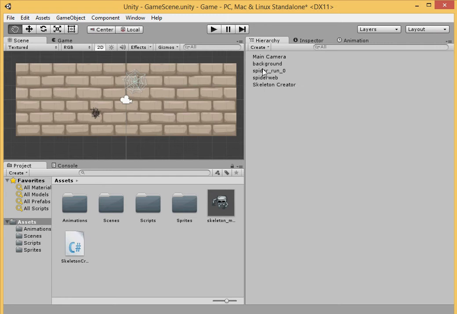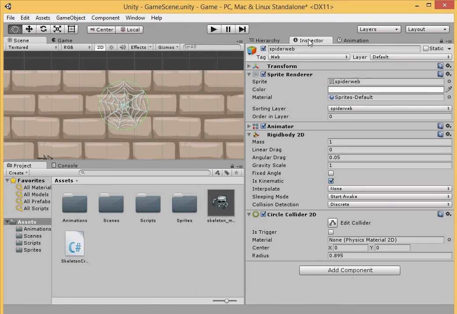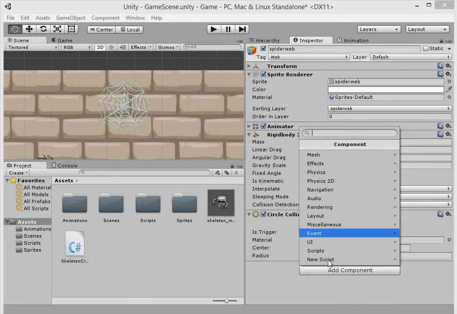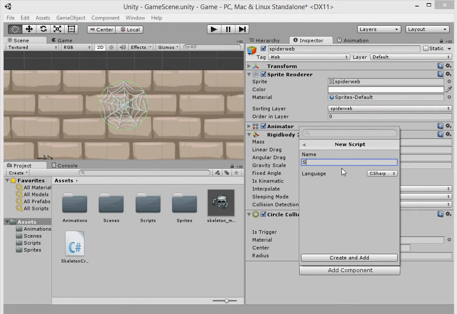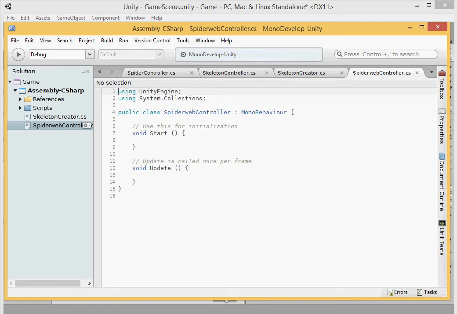Now, we want to do basically the same thing for the spider web. But we're actually going to go to spider web first. And we're going to go to the inspector. And we're going to add a controller to it. Add component. New script. Spider web controller. Create and add. Double click that. Okay, it should be open now.